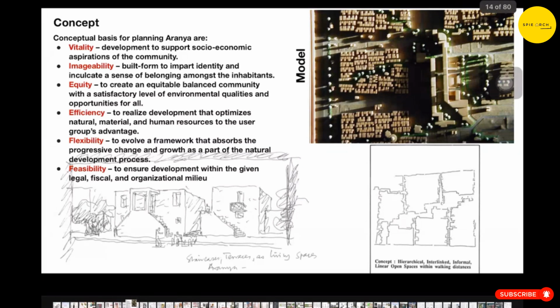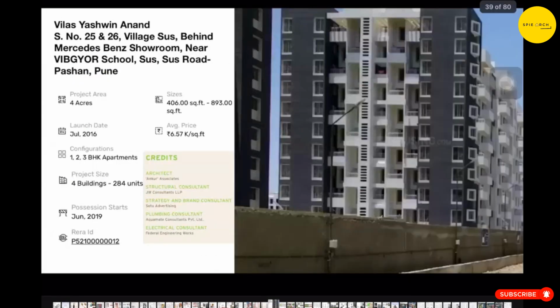Then regarding the second project, you have studied a project at Pune. Which was that project? Vilas Yashwin Anand. Yes, exactly. Has it been specifically designed for LIG people? No, but they provide shelters to them, like at a discount. That's like a tie-up thing. I just wanted to know whether it has been designed for a specific group or not. No, sir, it's for all. So it's for all.